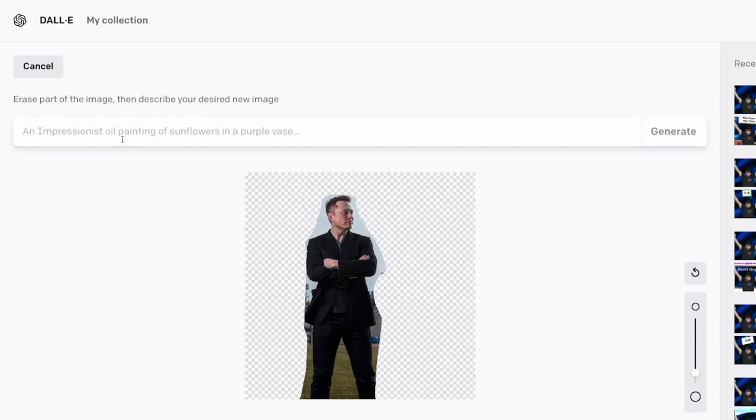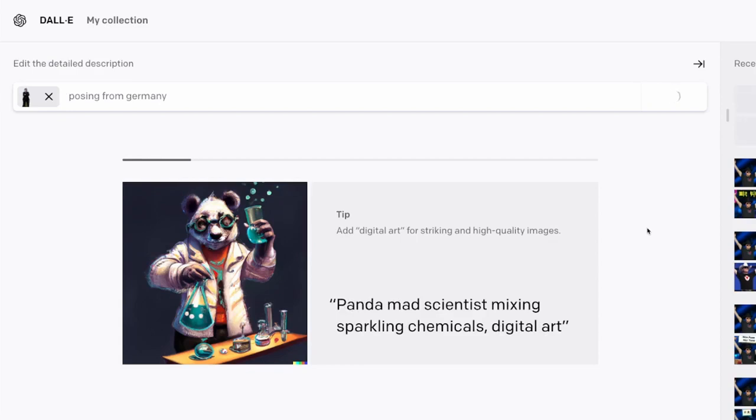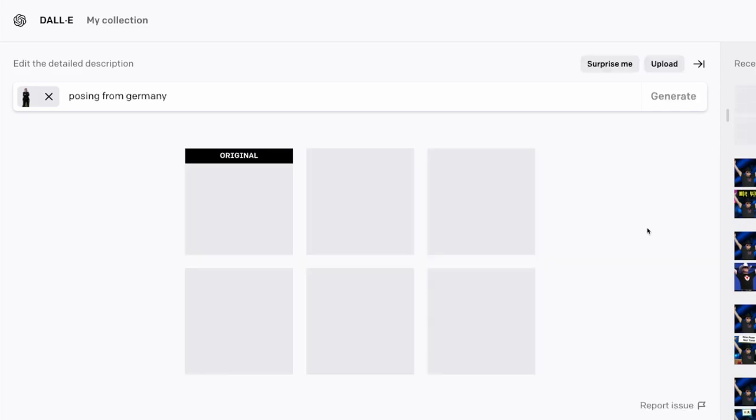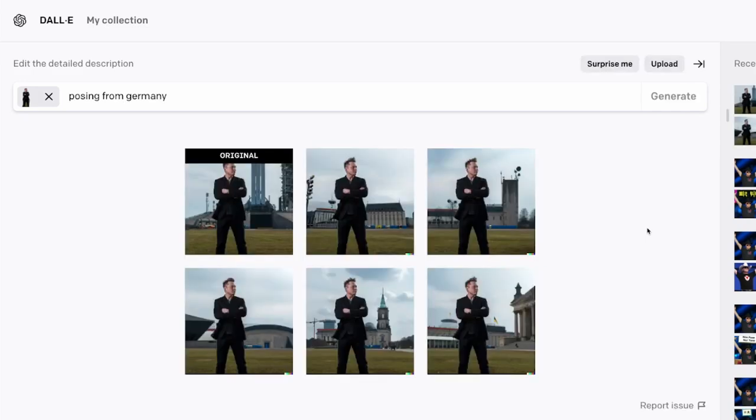Now I'm going to say standing, posing from, let's say, country Germany, maybe. Let's click generate and see what happens. So as you saw, we took an image, we masked the parts that we wanted to change or superimpose using AI. After we masked the parts, we said posing from Germany. I think that picture was of Elon Musk standing probably in front of a SpaceX rocket, but what I've said is that we want Elon Musk to pose from Germany.